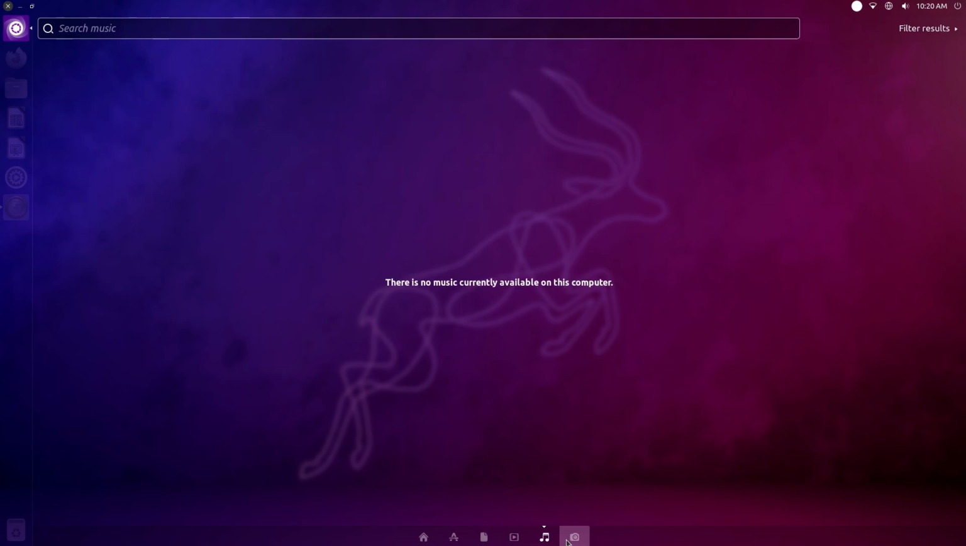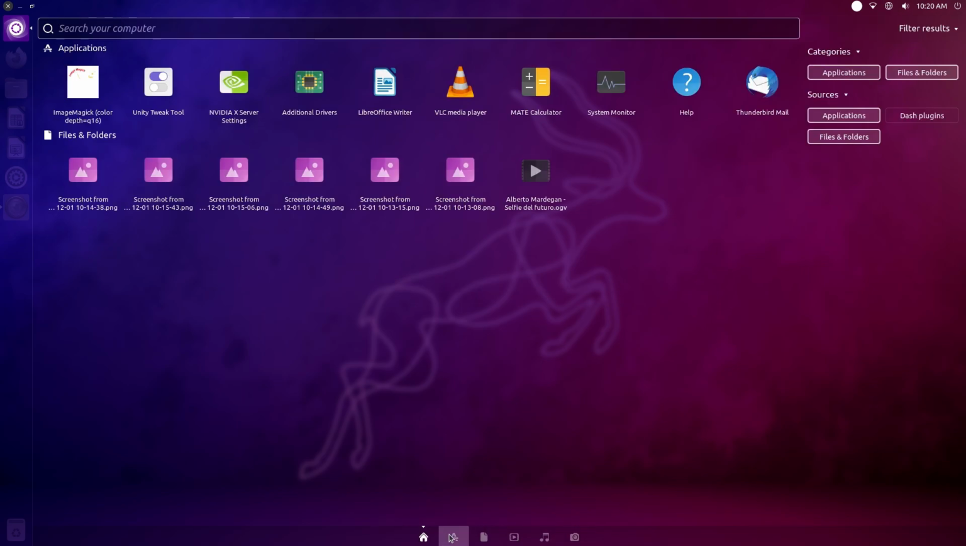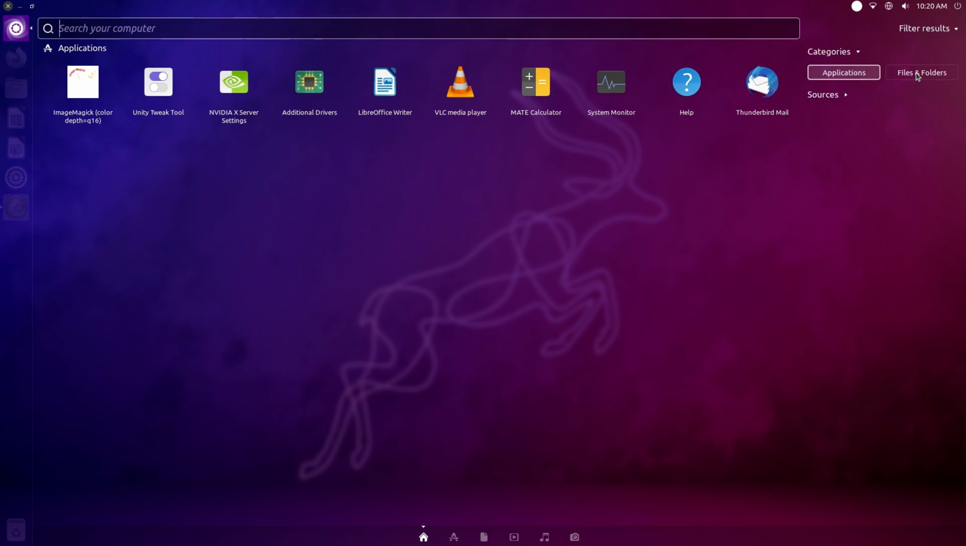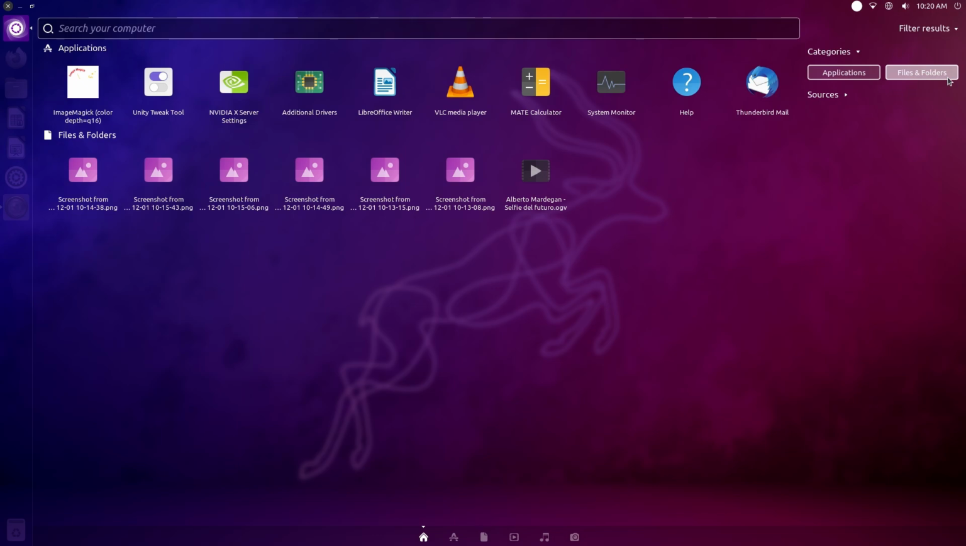The dash home is the central control center here, and you'll be using it to quick start most of your tasks. It also has a quick index search. You can just type in here and search for your files and applications. Of course, you can go ahead and tweak what you want to see here.